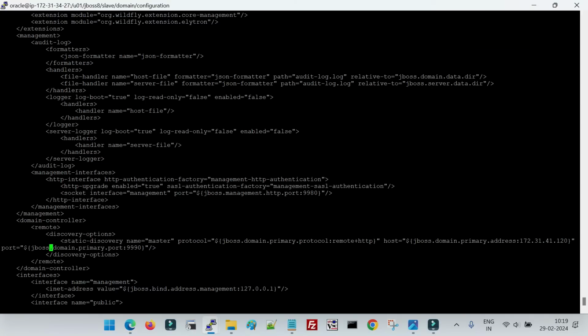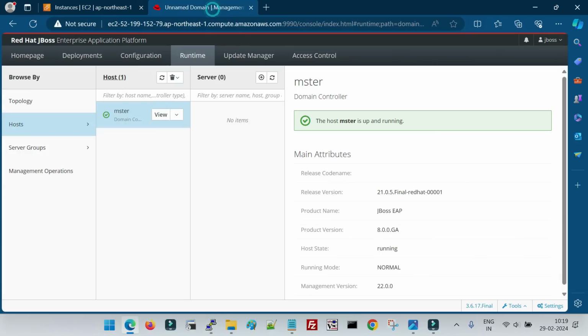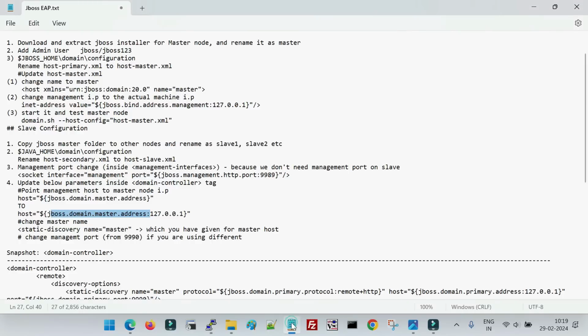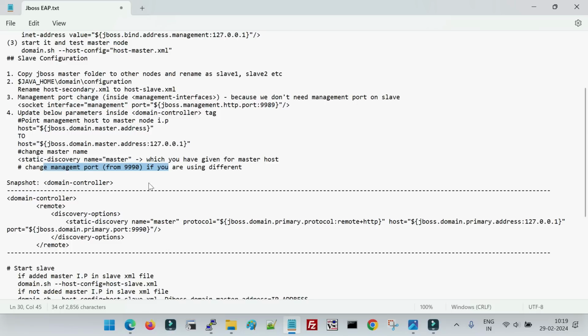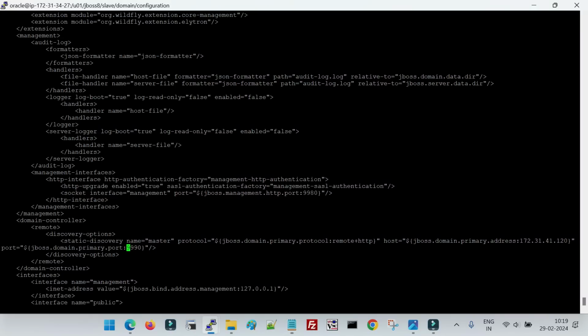And then the port we are using the same 9990, because we used the same for login to the console as well. 9990 is my management port, so we are not going to change it. If you change this port in the primary host, then only you need to change it here. But most of the time we don't do this change. So now we have modified this as well, and we have modified the name as well. We have validated our master port as well. So this configuration is also completed.